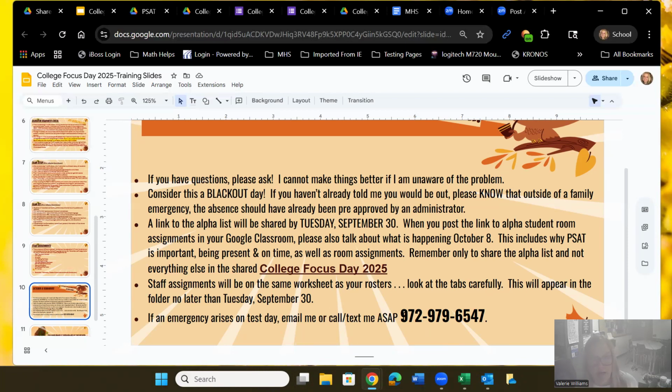Here is my cell phone number. So please, please, please text me if you have an emergency. If anything happens like that, text me, call me, or email me. I am bwilliams@mesquiteisd.org.